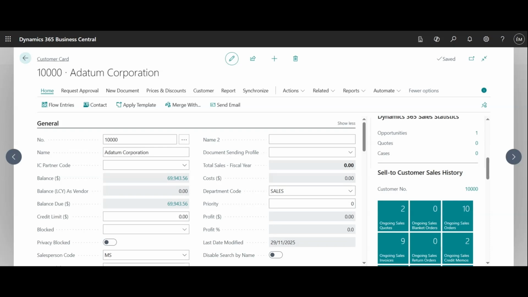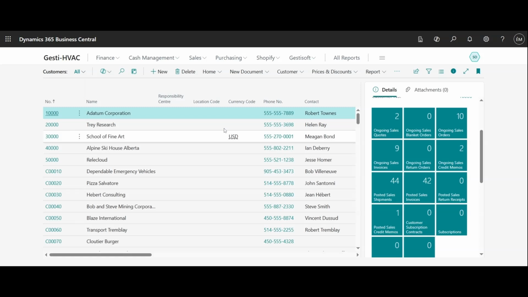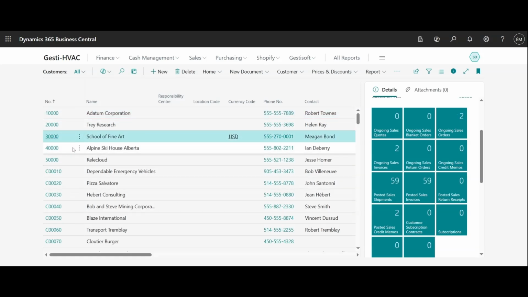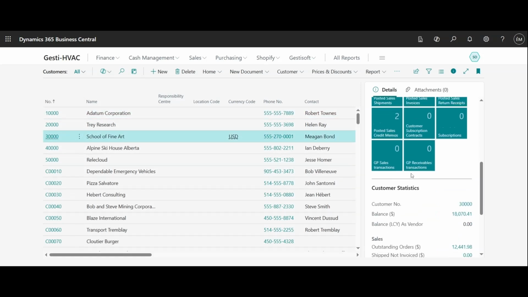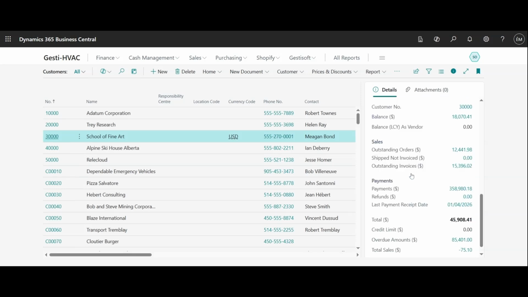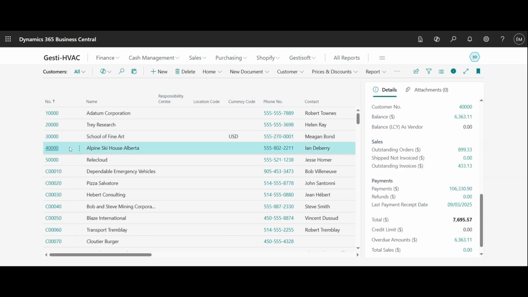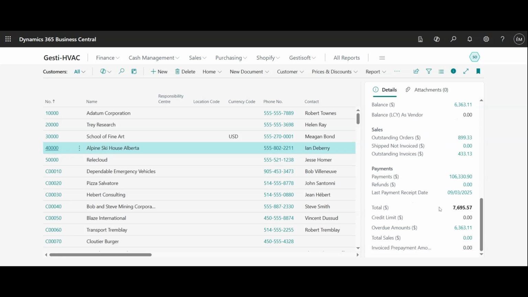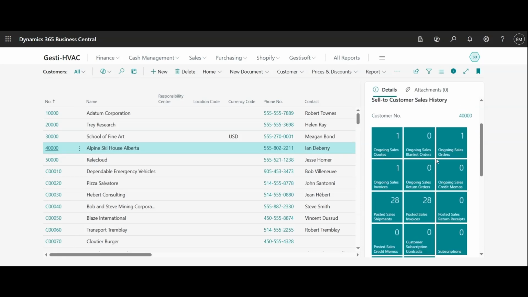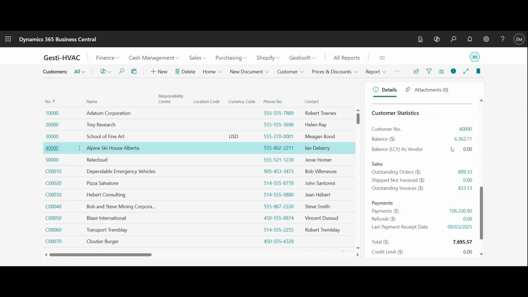If we go back, you will see also this is a customer list, and if you click on a specific customer on the right side, you will see this is going to adjust based on the customer that you have selected. So for instance, if I select the Alpine Skies house, you will see here it has updated the information that I'm seeing. And as I was saying, these are hyperlinks here that you can click on.